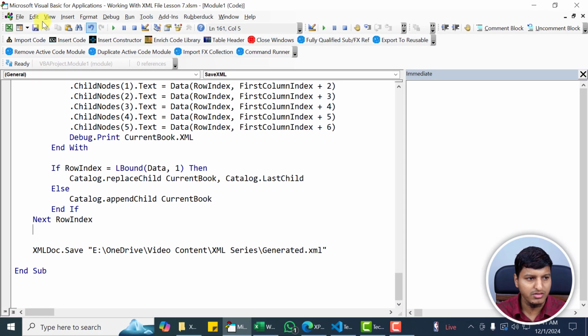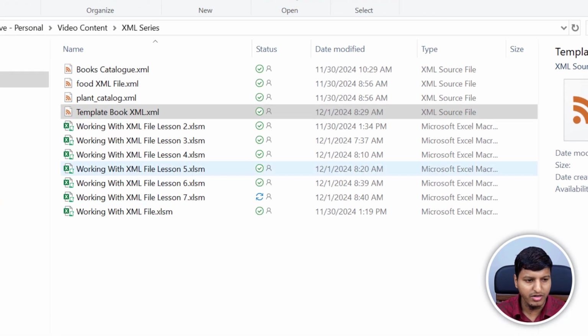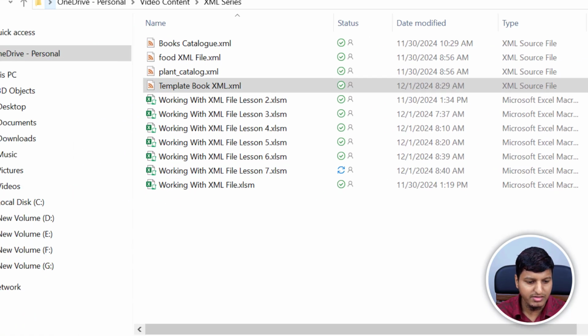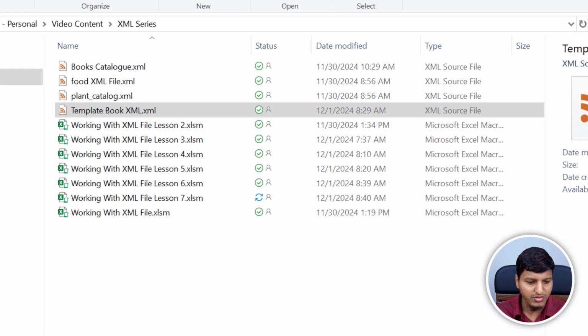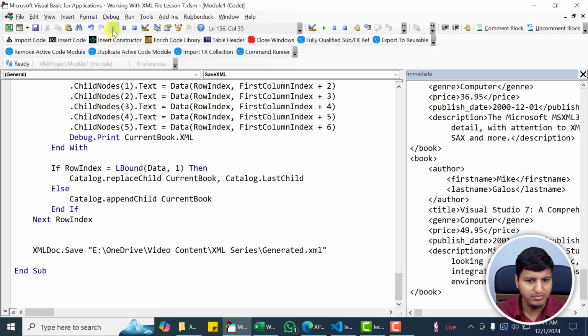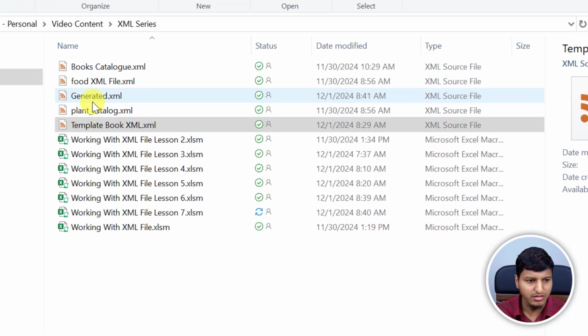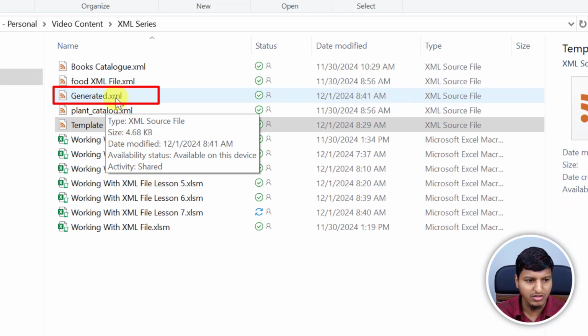So if I just run this, okay, let me just show you that I don't have any XML file that says generated.xml in this section. Now if I just run this, and let me see, you can see we have this generated.xml.